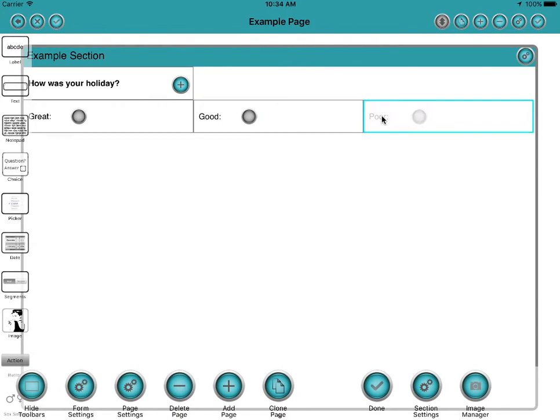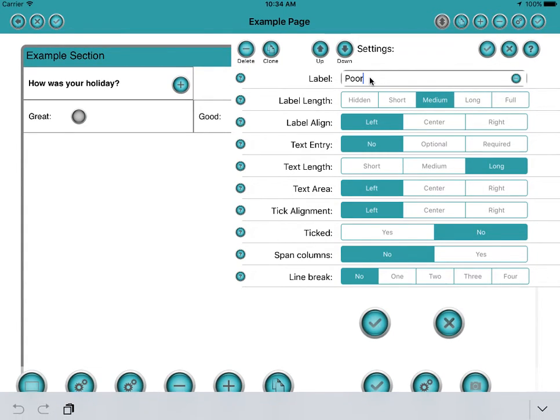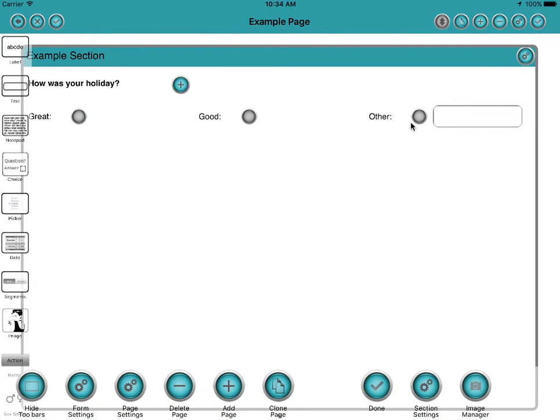Now for this last one, let's allow a certain amount of text to be entered with it. And let's say, instead of saying poor, let's say other. And if we set the text area to optional, that will do that kind of thing, which will allow us, when we select other, to enter some text in there as well.